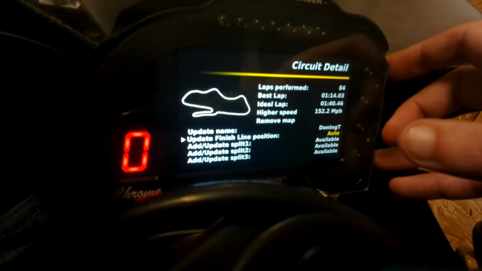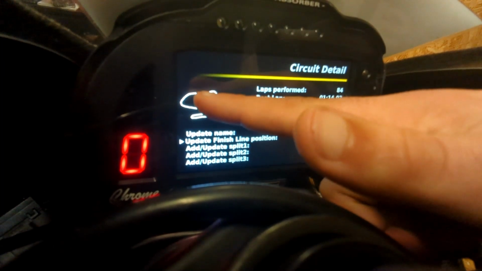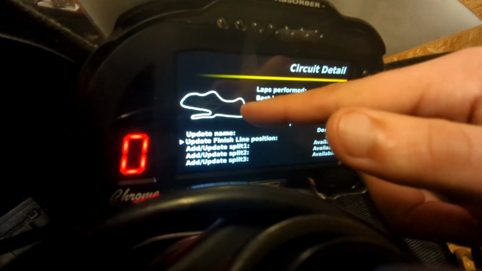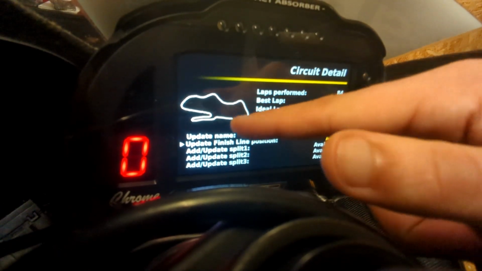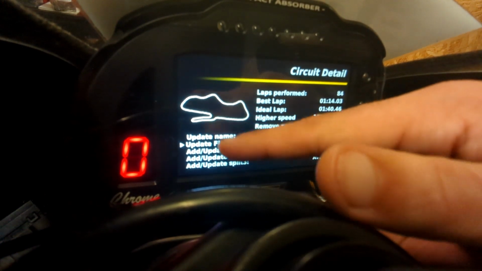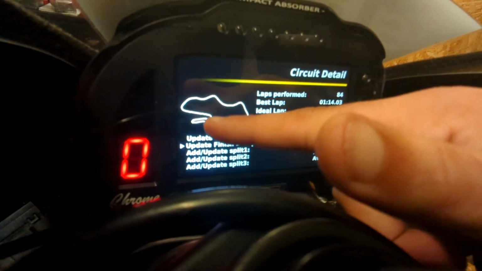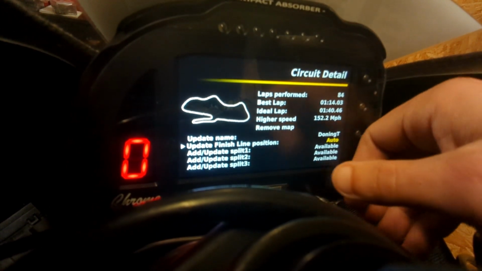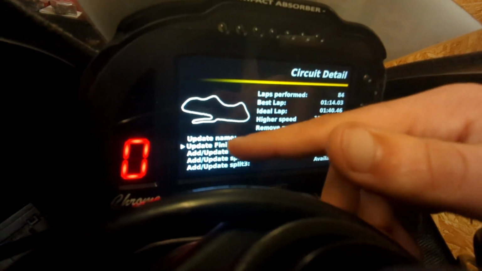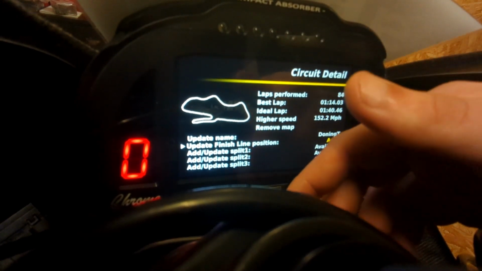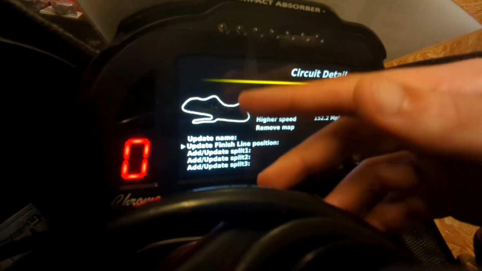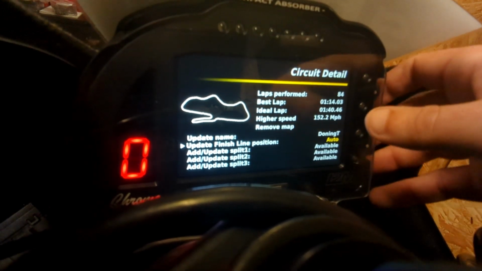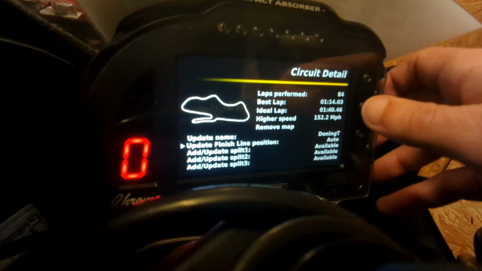So I think I set up the first split down through Craners, the next split after Sheens, between Sheens and Coppice, and then another split just before the chicane, because sometimes you do the GP, sometimes you do the National. You can only really have one track loaded. If you try to have Donington National and Donington GP, every time you turn the dash on, it'll just randomly pick one of them, whatever you're closest to the start line. So I just keep one Donington in there.